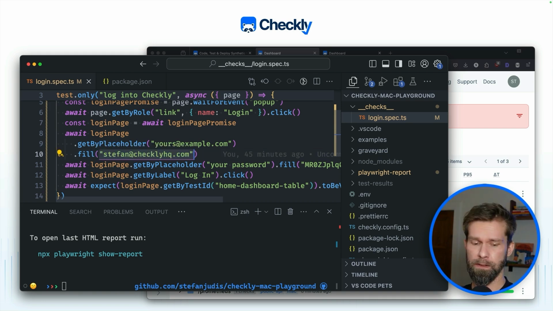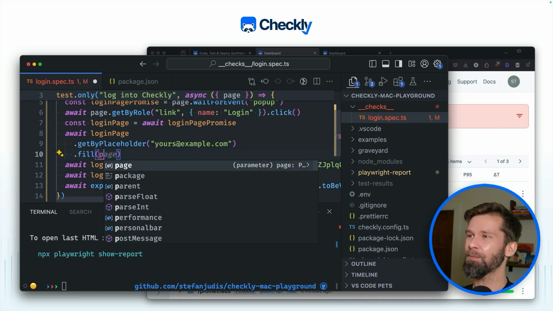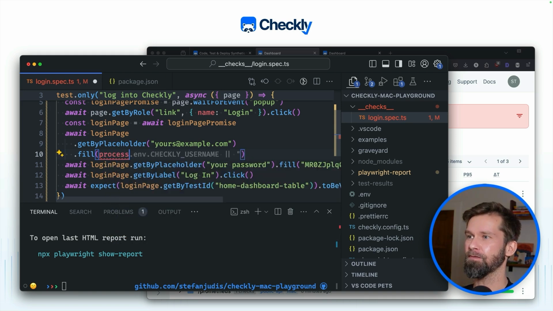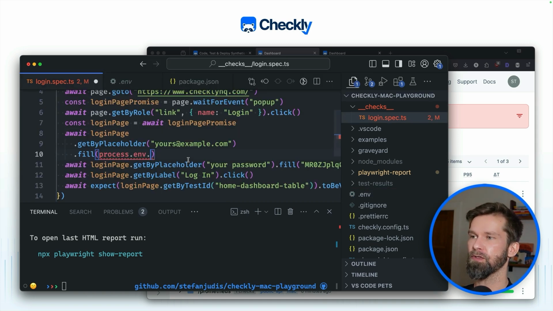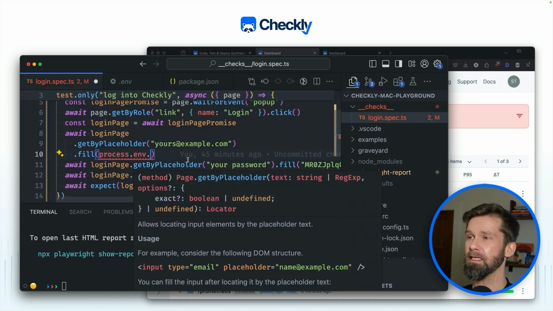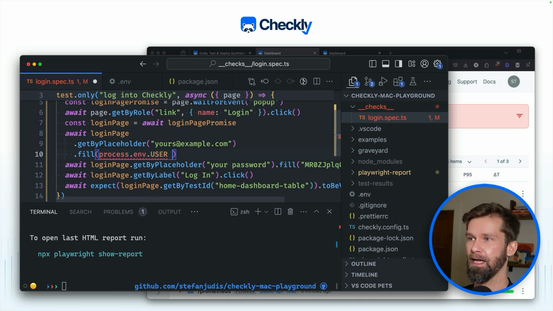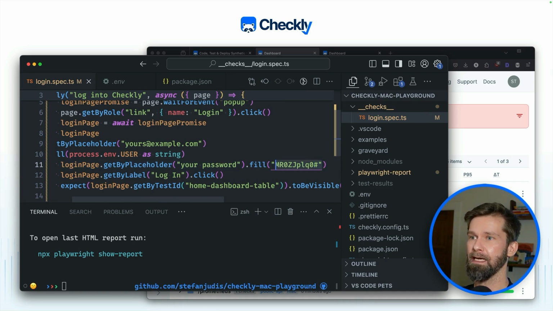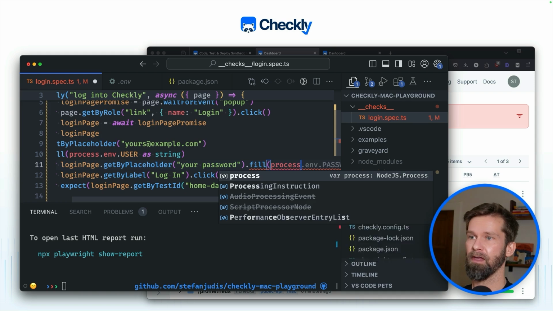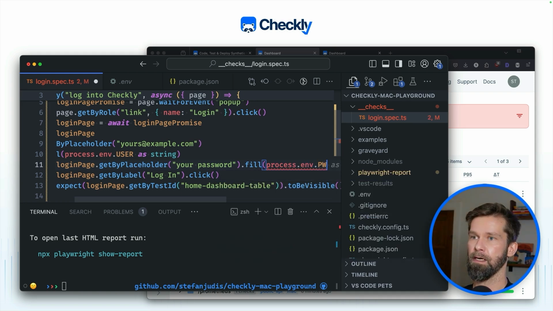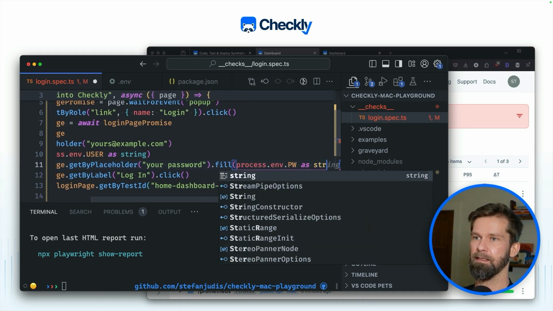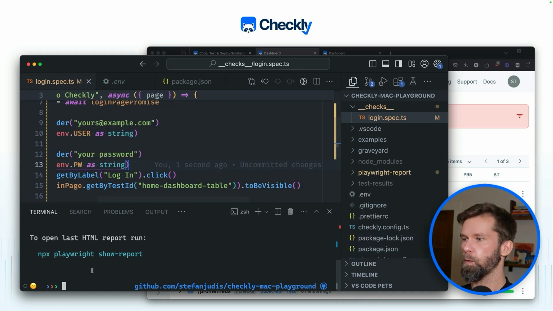And for that, I will leverage good old environment variables, and I will say process.env. And here we want to have the, let me check my env file, how it's called. It's user and password. So to fill this input field, we want to use user, and I will make TypeScript happy here, as string. And the password will then be, let's do the same thing, process.env.pw, and also as string. So here we go. So let me load in my env file.